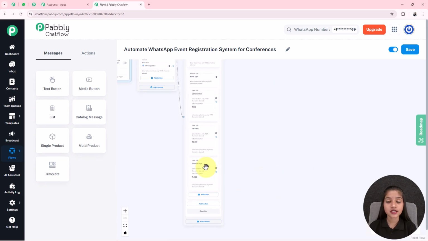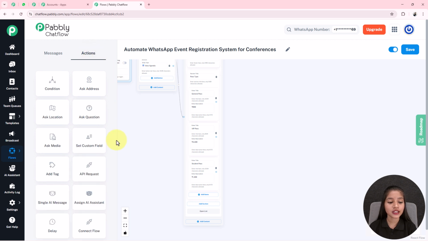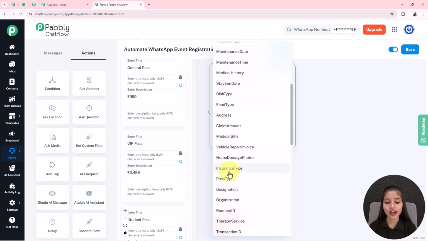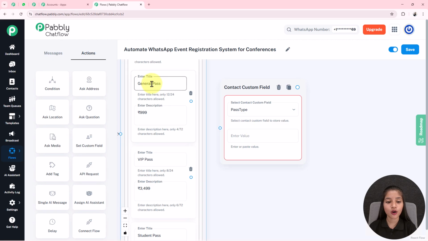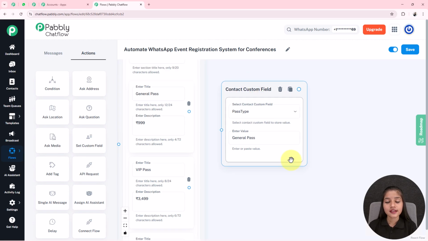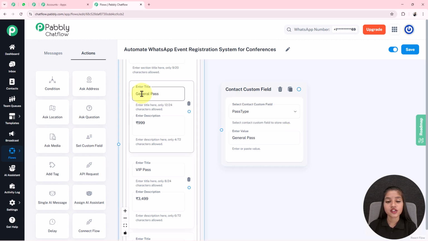But before that, here I am going to set the custom field tag. For that, I am clicking on this actions option and taking the button as set custom field. Drag this box here where I am going to select the contact custom field as pass type. After that, in this enter value box, I am going to write this, that is general pass. Here I write this because I set this contact custom field not specifically for this general pass.